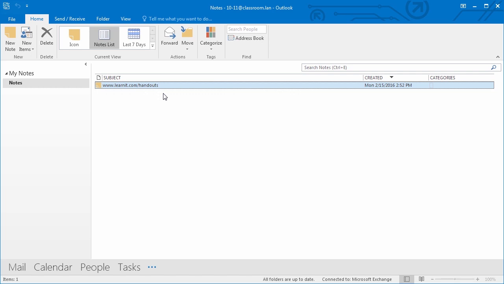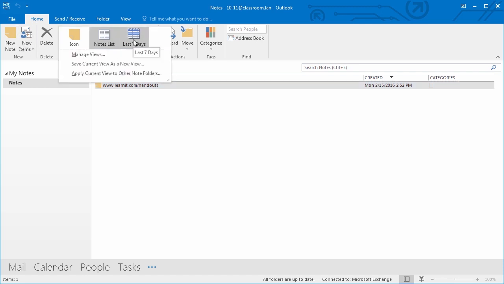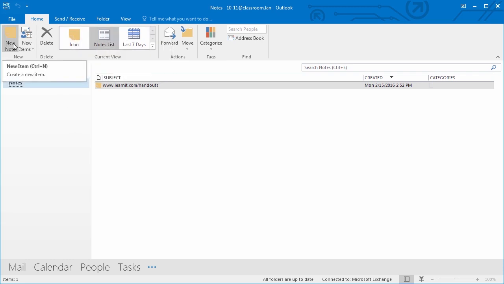Once I've closed out of this note, it adds it and saves it here. It's basically like a permanent sticky note that lives inside of your Outlook folder. You can sort notes just like you would anything in Outlook: notes from the last 7 days, a notes list, or the icon. And again, notes are just nice little ways to remind yourself or save important information.